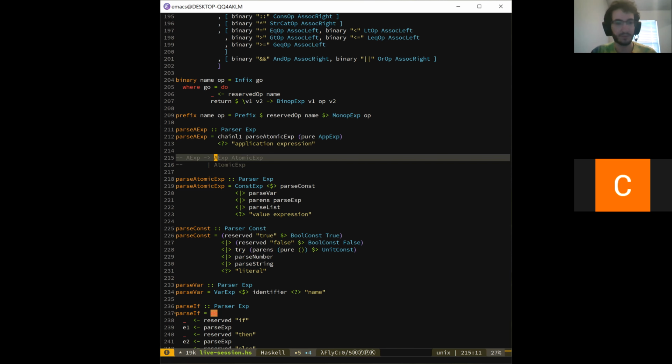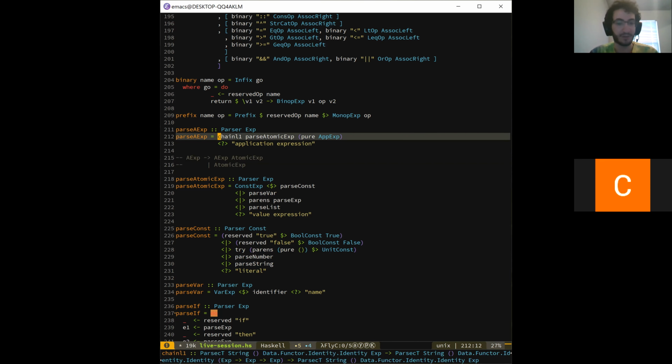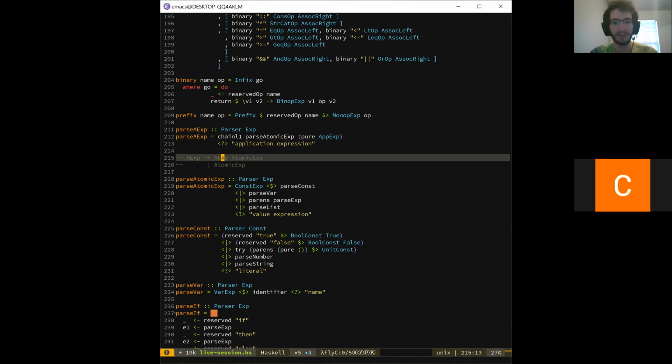That's going to cause an infinite loop, right? You can never actually make any progress. So Parsec has a function for dealing with that too, called chainl1. And what it does is it recognizes that whenever you have left recursion like this, you're trying to build a list, right? In this case, we want a list of atomic expressions. But we're trying to build the list so that it associates to the left. That's why we're using left recursion.